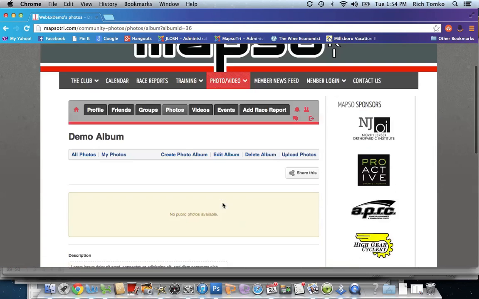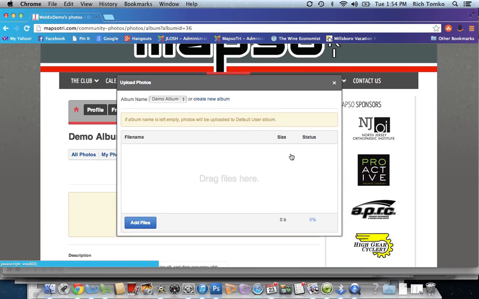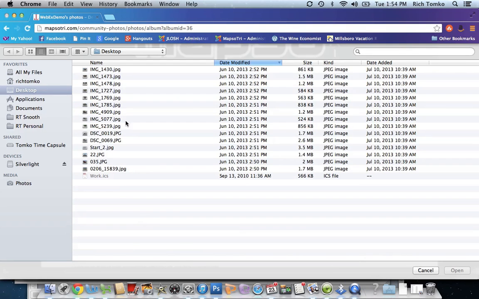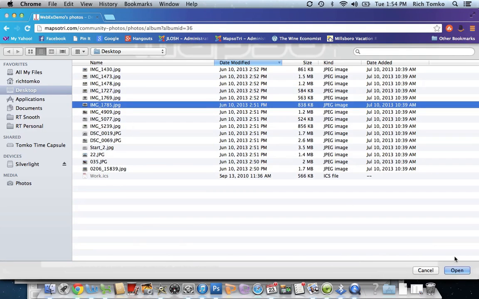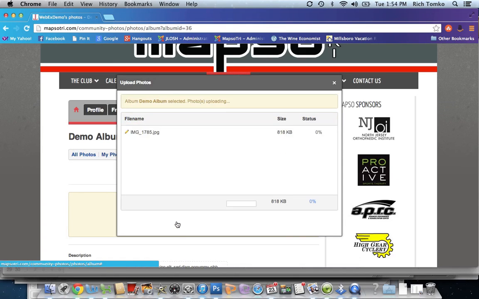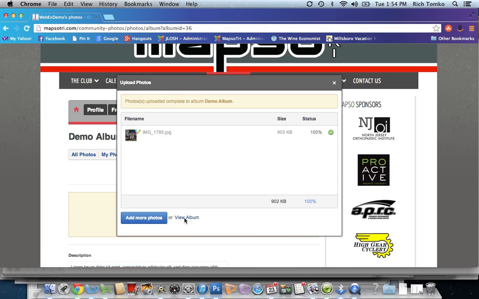So now we have an empty album. I want to go ahead and upload some photos. I'm going to go ahead and add one file, but you can add multiple files by selecting Shift or Control and choosing your pictures.